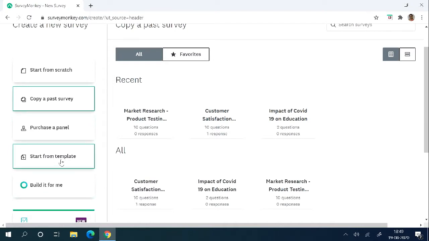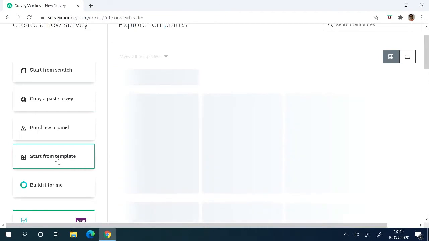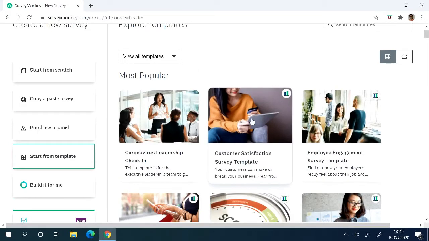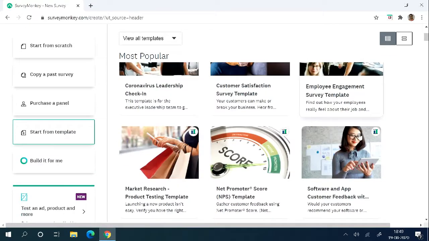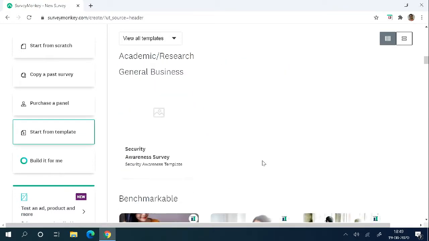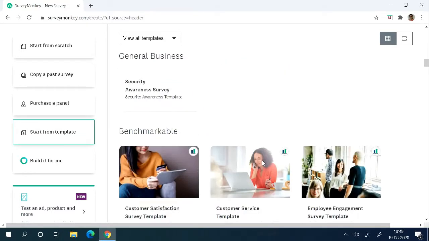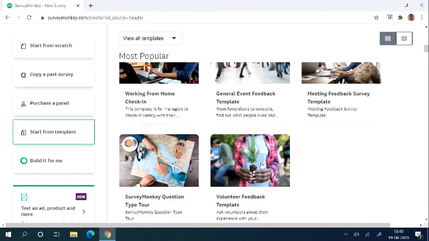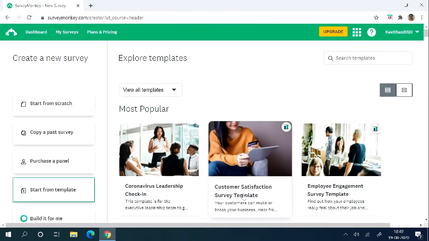So let me show you how to create your survey using a template, because it's very simple, right? It's not like Google Form, where maybe we have only a few variants, whereas in SurveyMonkey you have n number of different survey templates already. Inbuilt survey forms are available. You can choose whichever you want. Let me show you a simple example, maybe like a customer satisfaction survey template.